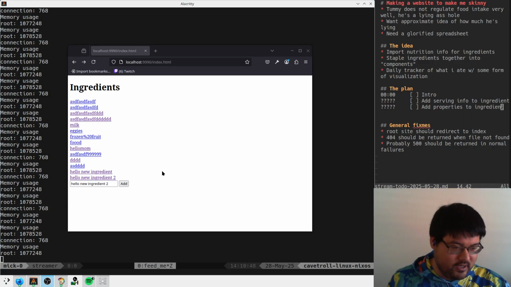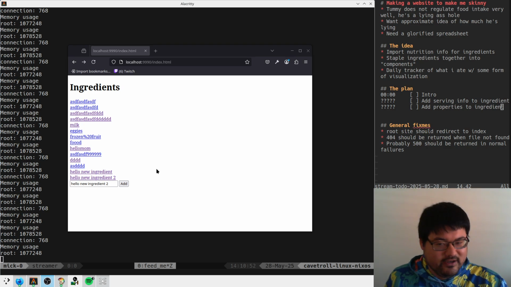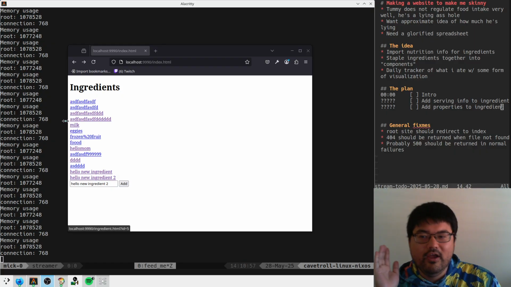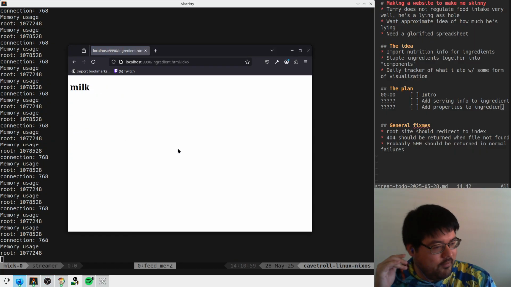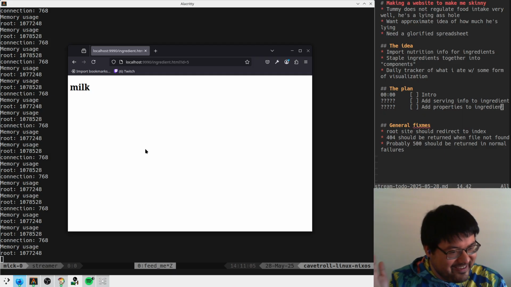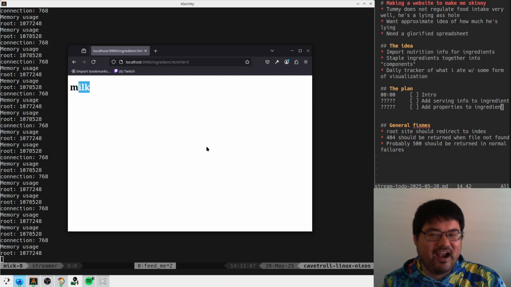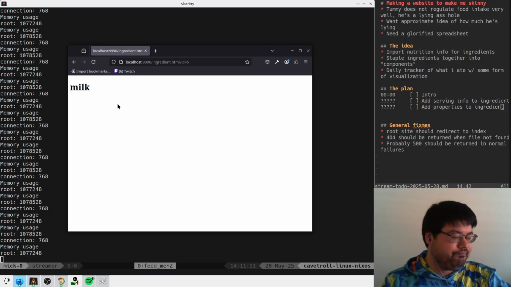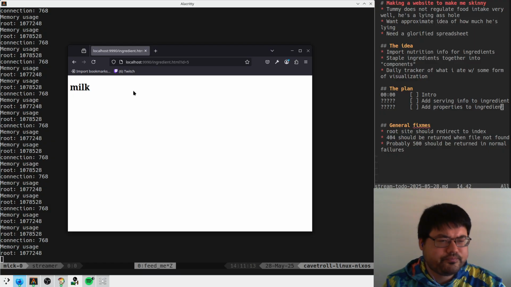And so part of that is writing down what each ingredient has, which we've started. We have an ingredient list. Wow, one of the ingredients is milk. It would be nice if there was any information about this milk in here. So the plan for today is to start adding fields that we can edit on this guy, right? Probably we start with serving size, right?